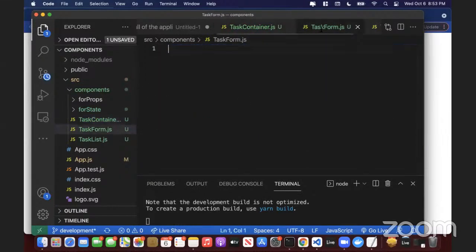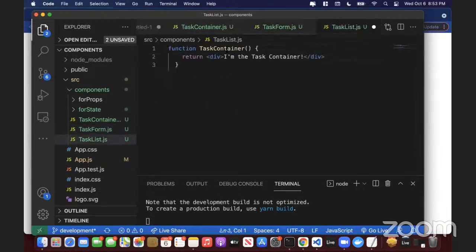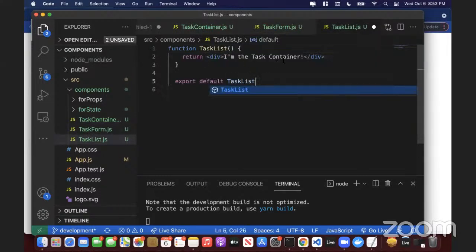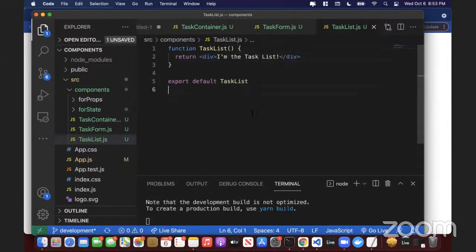So I'm going to save this, and copy this into these other components real quick. Just change this to say task form. Save that, and then the task list. Save that. So now I've got these three components really quickly created. And that's the value of functional components, right? I can really quickly create them. So now that I have them created, I'm going to extend this logic a little bit.